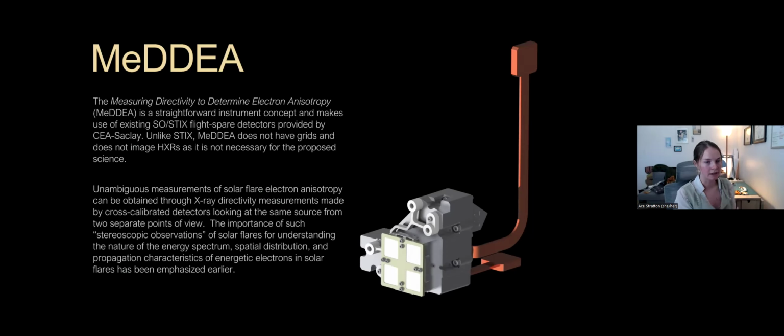Medea is measuring directivity to determine electron anisotropy. It's a straightforward instrument concept. The reason it's straightforward is this is a copy of the STIX instrument. It's quite literally the flight spares, which I'll get into what flight spares are later. So we basically took that, retrofitted it, and put it on PADRE. What's nice is this looks at directivity. So now not only do we have a polarization measurement, but we have energy and direction measurements.